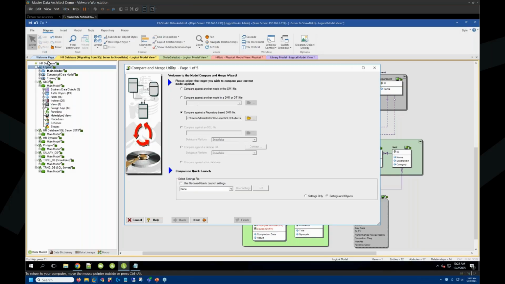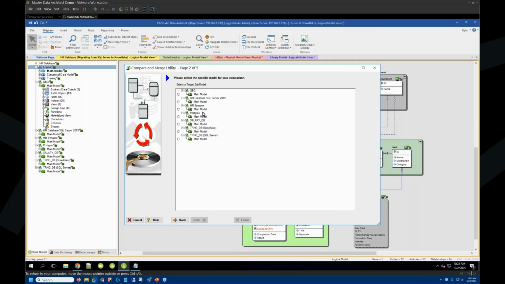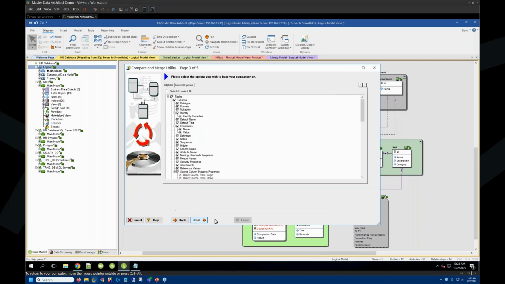And that being said, I could compare our HR database logical model to another model in this file. That's the one we're going to choose. But notice here, for some of our use cases later, we're going to maybe choose these other ones. So in this case, merging logical changes to a physical model, we're going to choose that and hit next. And our next here, what are we comparing our logical model to? It's the training DB SQL Server, and we're going to hit next there.